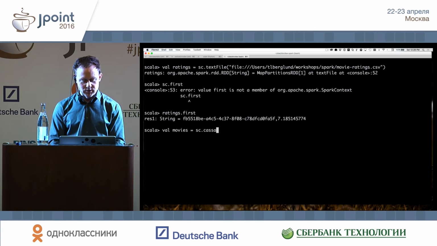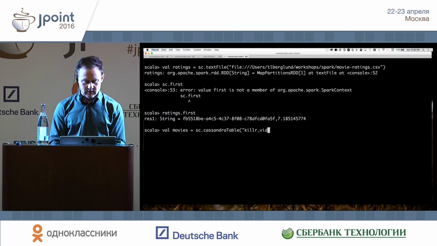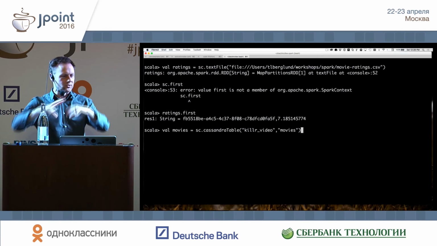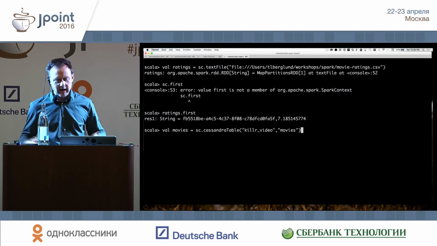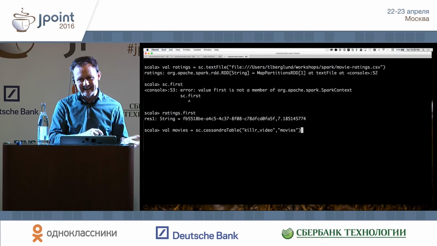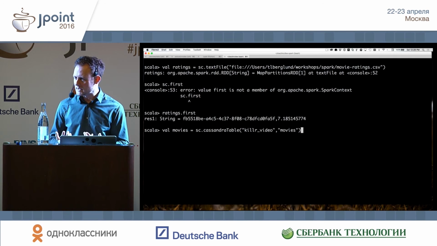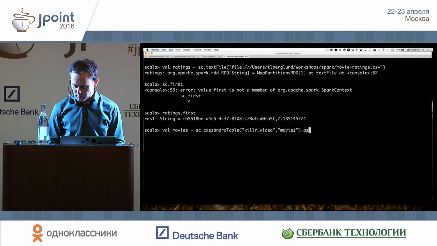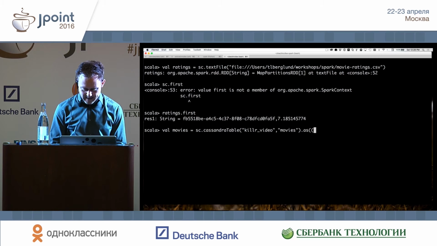I will use the Cassandra table method. Again, we name all these methods ourselves. And that is in the killer video key space. Key space is just a container of tables, and it's the movies table. Now, if I just read that in, I get a Cassandra row RDD full of these records called Cassandra rows. And if you'll just permit me, I'm going to take a little bit more time than that and map things here.